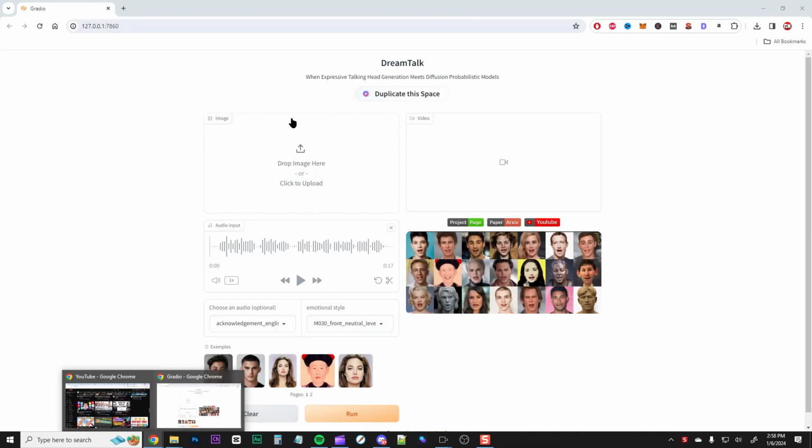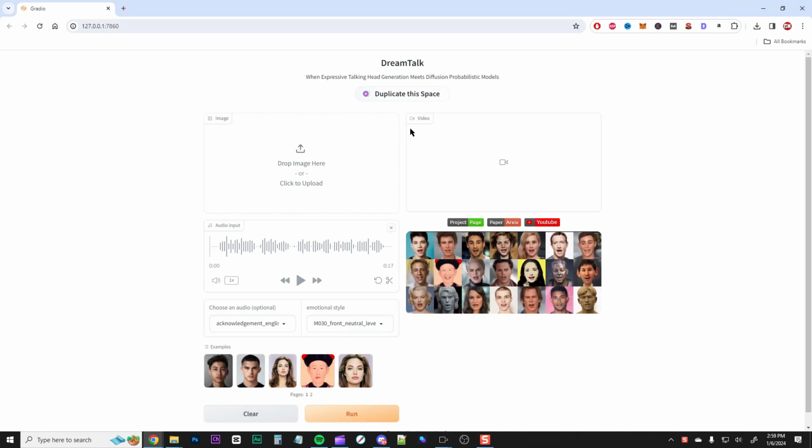Now we've installed DreamTalk. This is the user interface. This is where you drag and drop an image. You can replace the audio file with your own or use the default audio built-in. For this demonstration, let's check out one of the default audio.